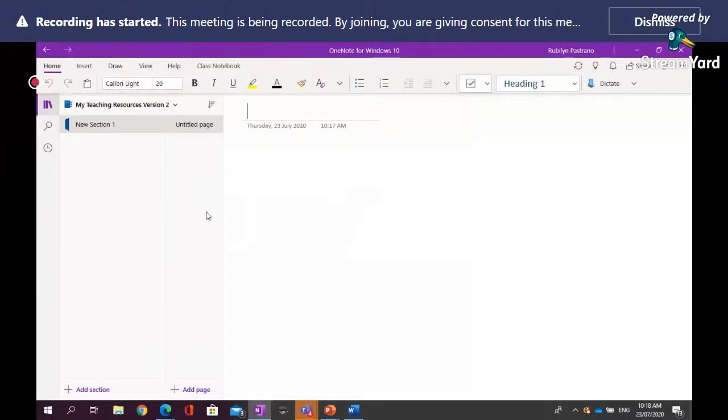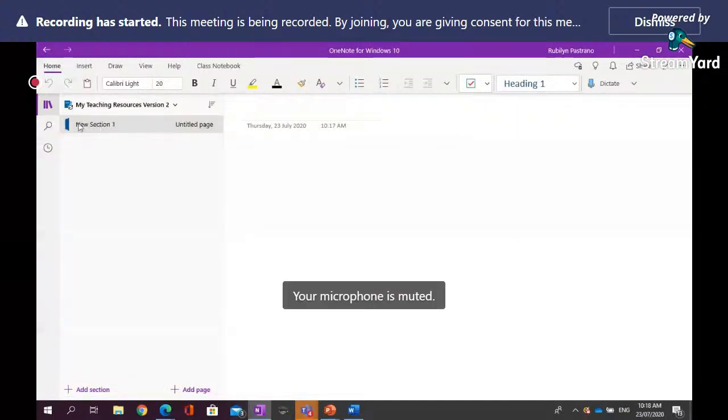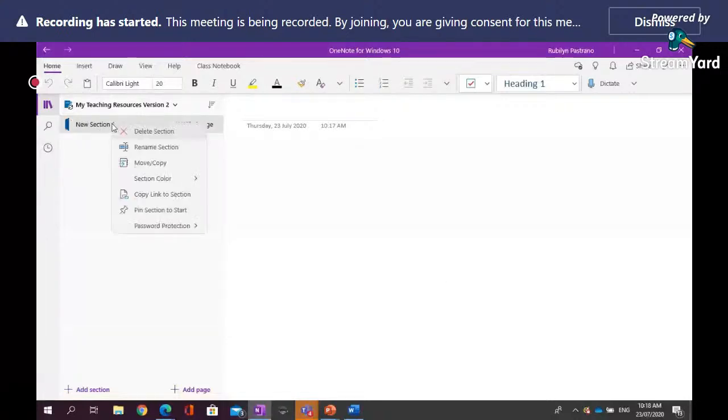Now I will add section. There is an existing section already, new section 1. So I want to add a subject that I will be teaching this school year. So what will I do to rename this? Right click, then rename. So I will be teaching Science 4.